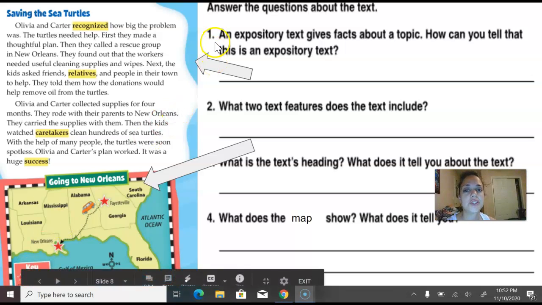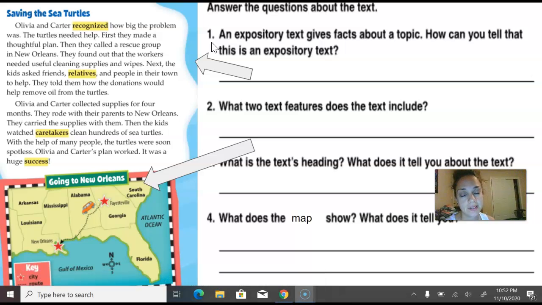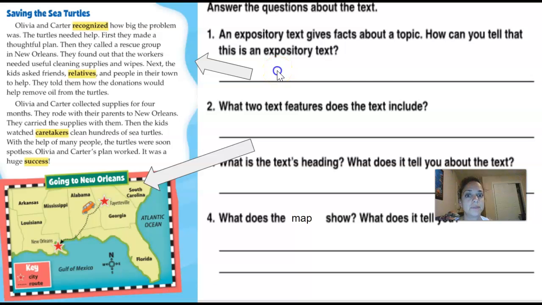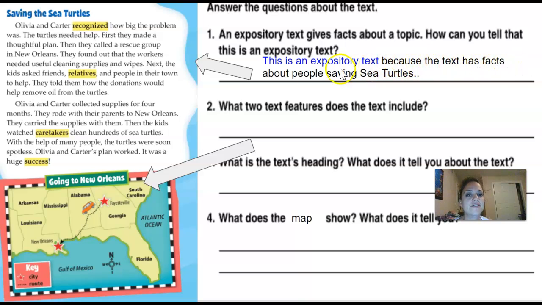Let's read our first question. An expository text gives facts about a topic. Okay, that's one of our features of an expository text. Let's read our question. How can you tell that this is an expository text? Now, as a third grader, I would cross off my question words, and then I would restate in blue. This is an expository text. There's my restatement. Because the text has facts about people saving sea turtles.